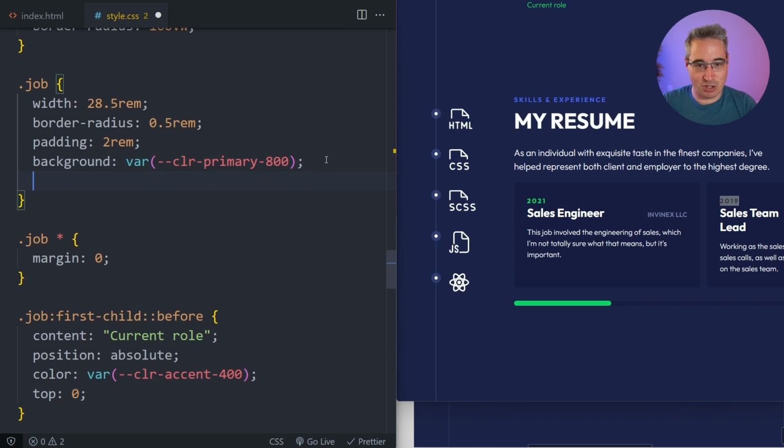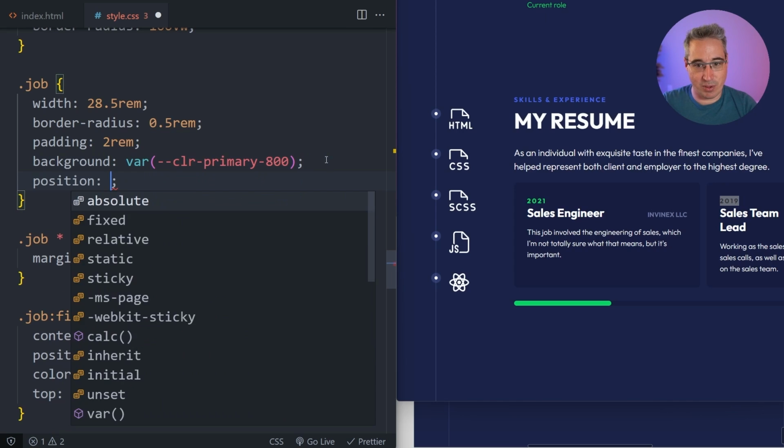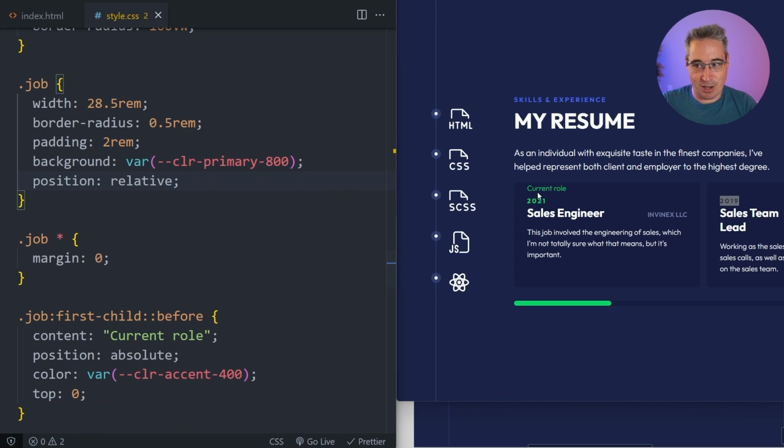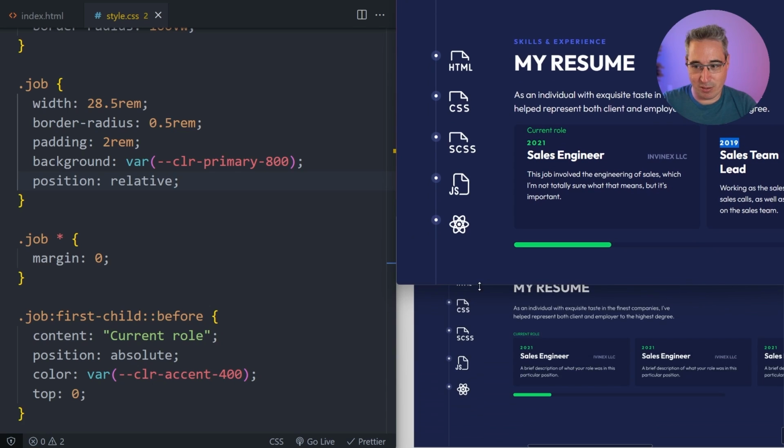So that means my job also needs a position of relative. And the top is there. We need it to be on top. So let's just go take a quick look how high it is.